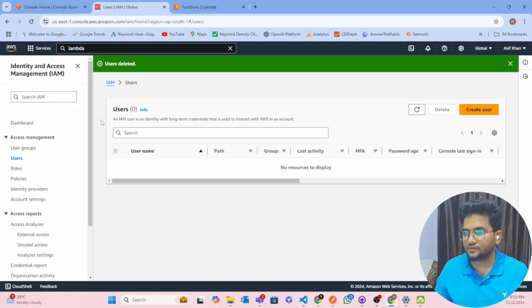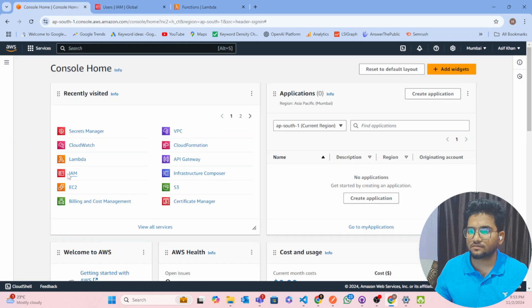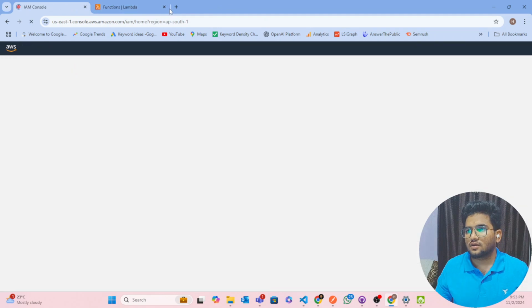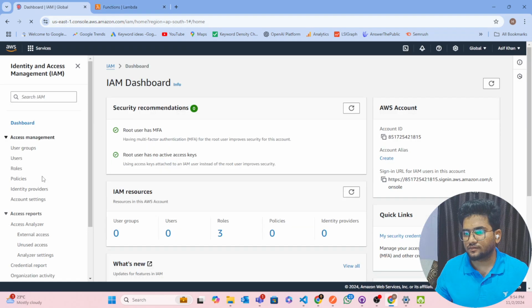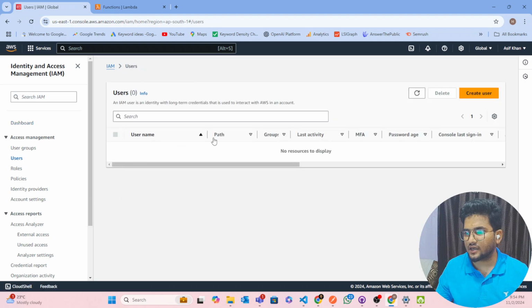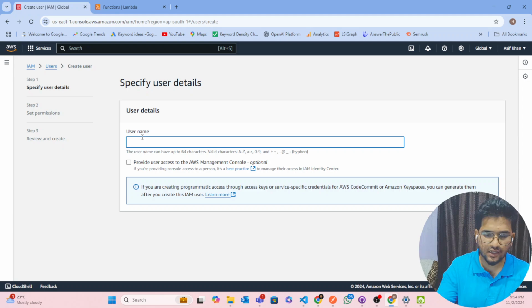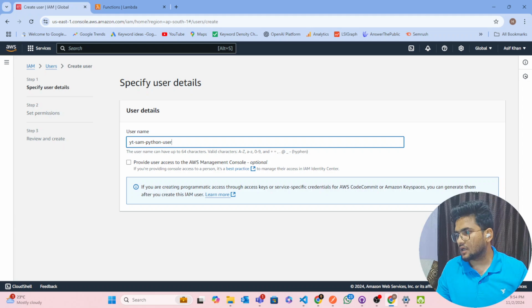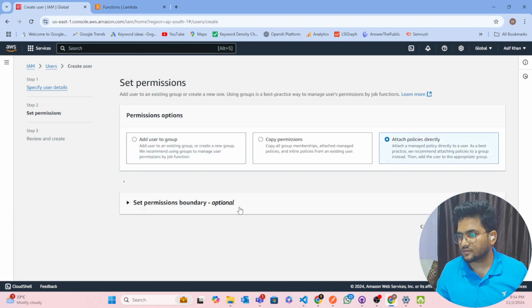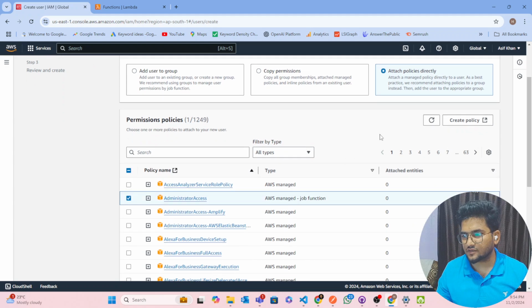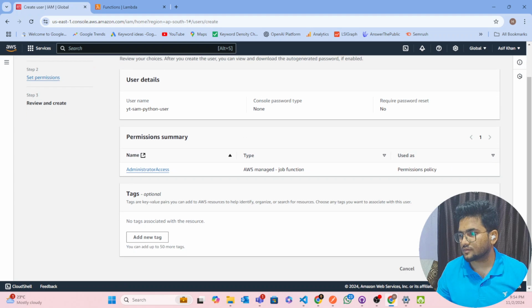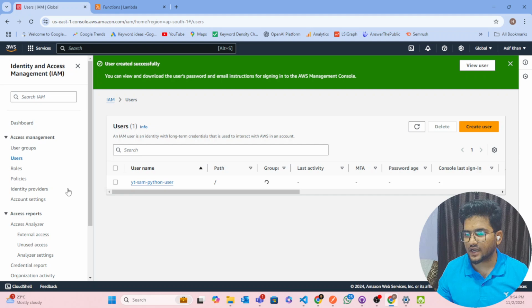And now let's open our GitHub. Let's create IAM role. Okay. So I was in the AWS account. I'll open IAM. Okay. So I opened this and go navigate to users and create one user, and let's name this YouTube SAM Python. Okay. User. Let's click on next. Attach policies directly, and I will give directly administrator access for now, and click on next and create user. Yeah, our user has created.